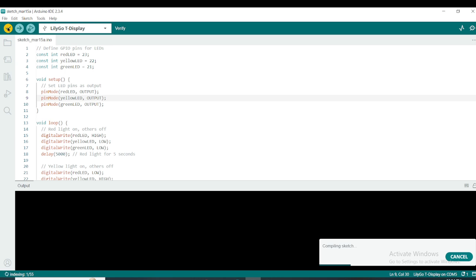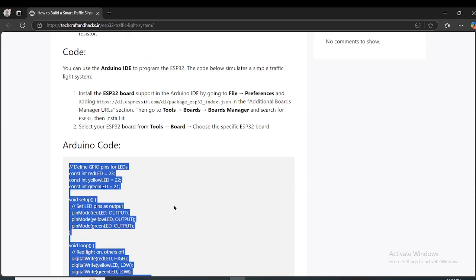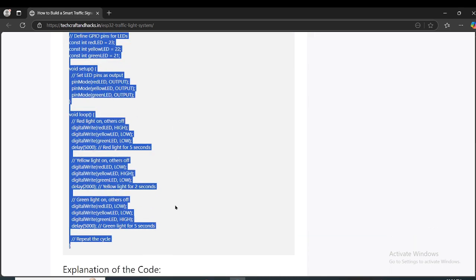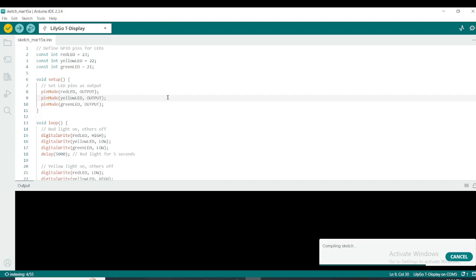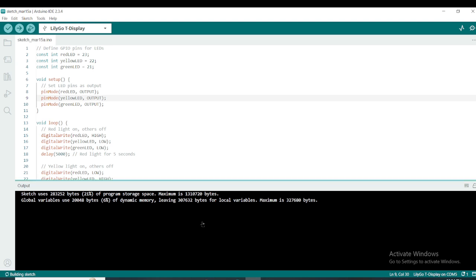If there is any error, just see if we have copied all the code from this block. Sometimes we miss maybe the first or last line, so make sure you copied everything from the block, and it will not fail. At the bottom right you see here the compilation is in progress. Okay, so here you see the status Done compiling, which means there is no error, and then click upload.